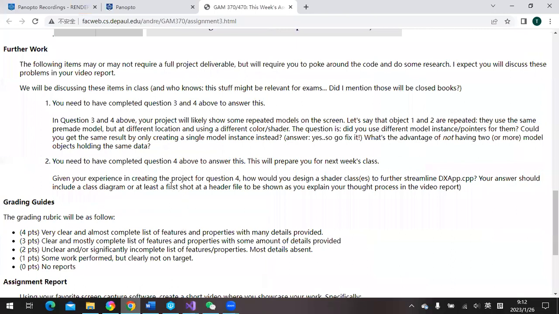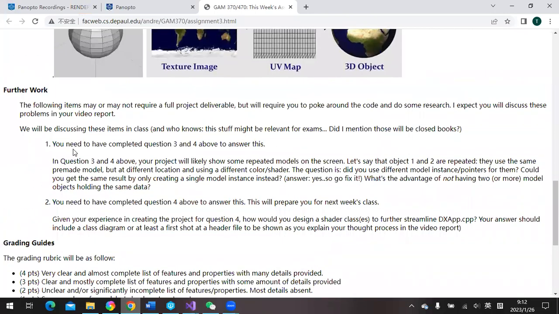And for the extra work, first, I can create only one model to show in different locations. We can just send another world matrix and update the context to the buffer so that we can save memory by not storing the same data.